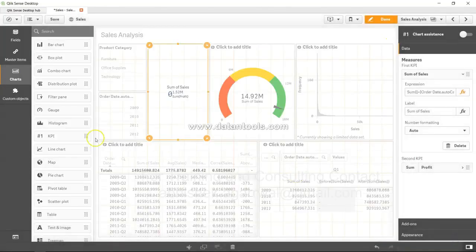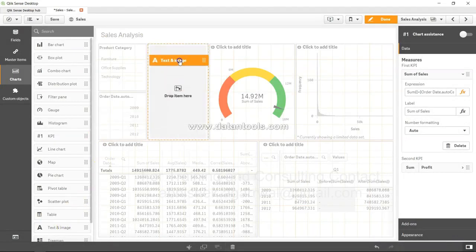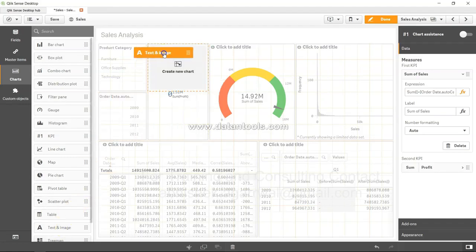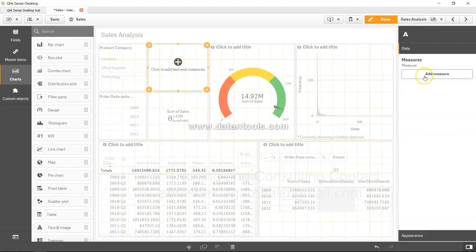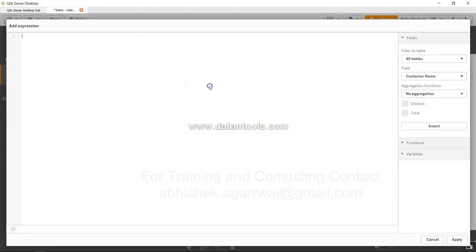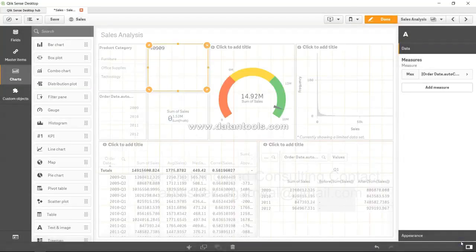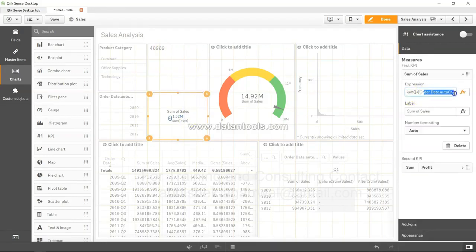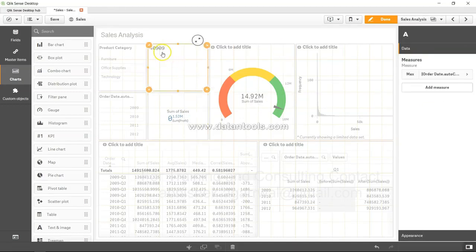So let me click apply, and let me go to the text image over here, put a cancel. I want to just add it. Here I will add a measure, and within the function I would say max of order year. So let's see what value we get. We get 40909. I think this is not what our left hand side value was expecting when we are comparing it with the year. It should be 2011, 2012, something. So how can we change it to a year?